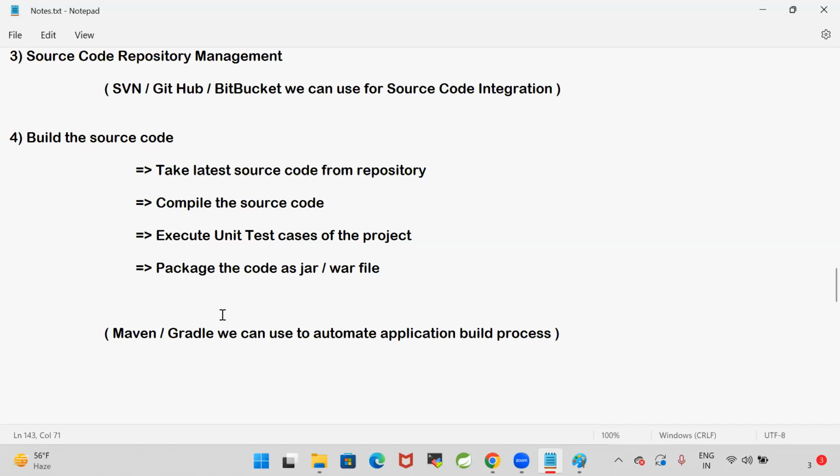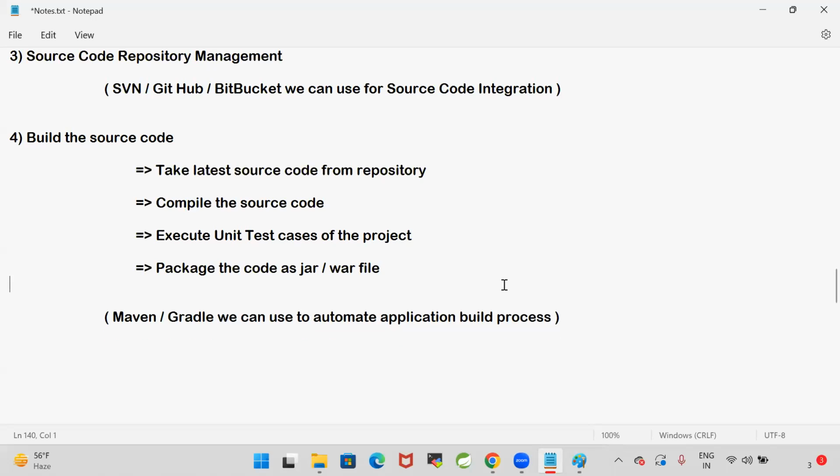We can use Maven or Gradle tools to automate the application build process. So what is the build process? Developers have given the source code, and that source code is available in the repository. We need to take the latest source code from the repository and compile it. We need to execute the unit test cases of the project. We need to package that code as a jar file or war file.